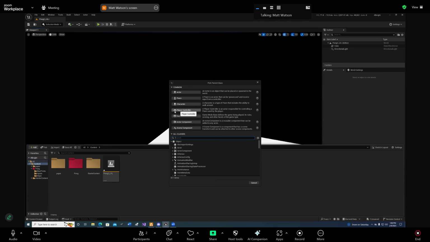The player controller and the game mode are two special classes. The game mode is the one that defines all the other things. So the game mode is the one that's like, hey, you're going to use this pawn. Hey, you're going to use this controller. You're going to use this HUD class. You're going to use this, you're going to use that. It's also important for multiplayer games, but we're not going to get into that, so don't worry about it.